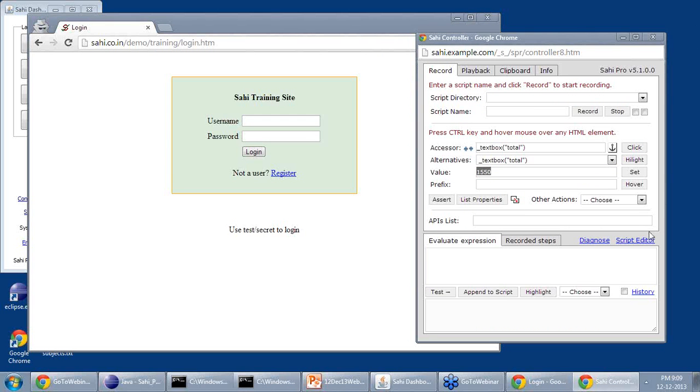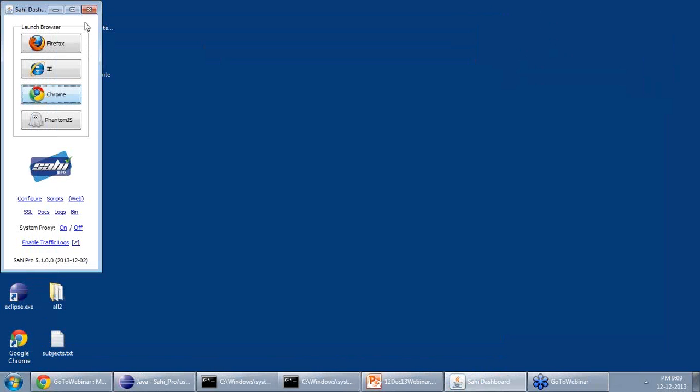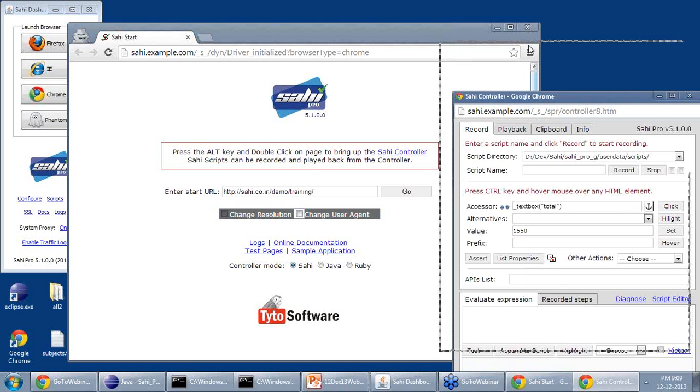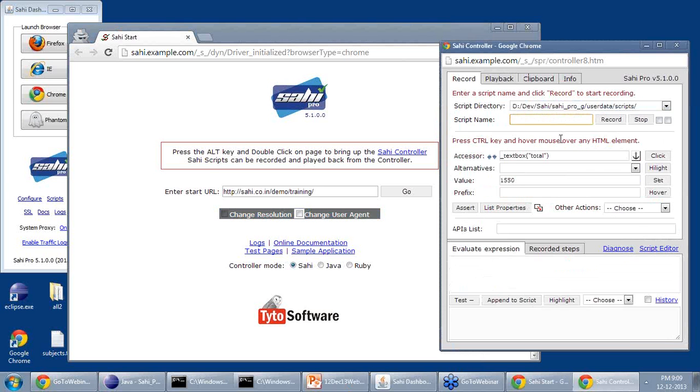So we just conducted a poll and about 60-70% of people have used Sahi, and there are still about 20% of people who haven't used Sahi at all. So for them, I'm going to do a small walkthrough of this again. So here is the dashboard. You can launch any browser you want from here. Bring up the controller and give a script name.